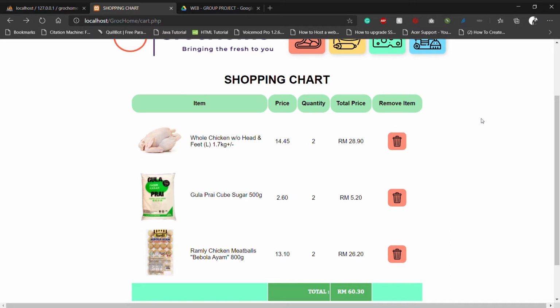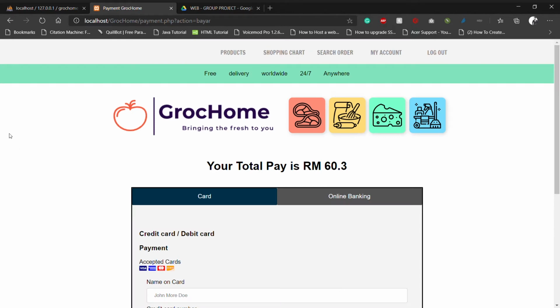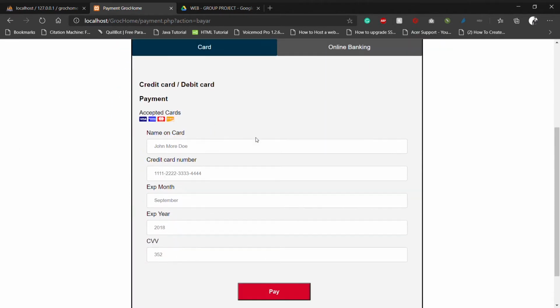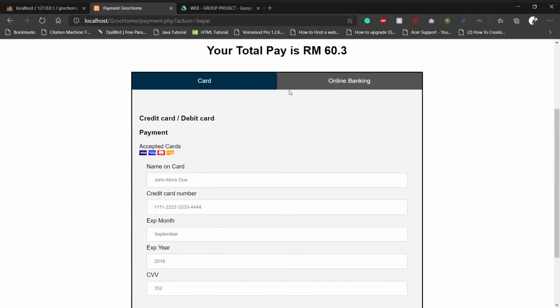As you can see here in my shopping chart, there are 3 items and the total is 60 ringgit 30 cent, and we want to proceed to payment. Okay, it will redirect to the payment.php page. So there is the payment page, and the customer can choose whether to pay by card here or online banking here.